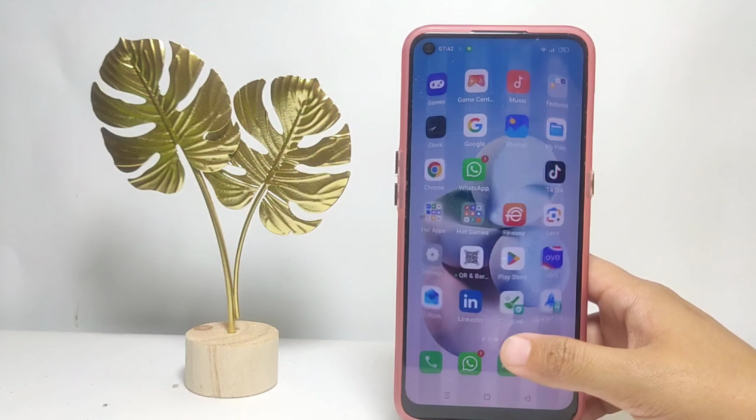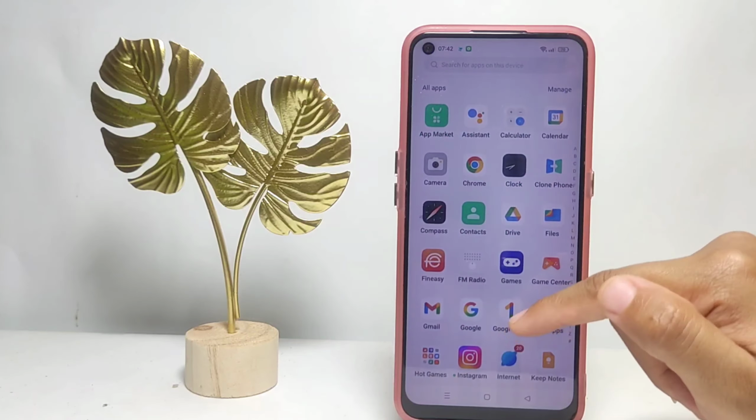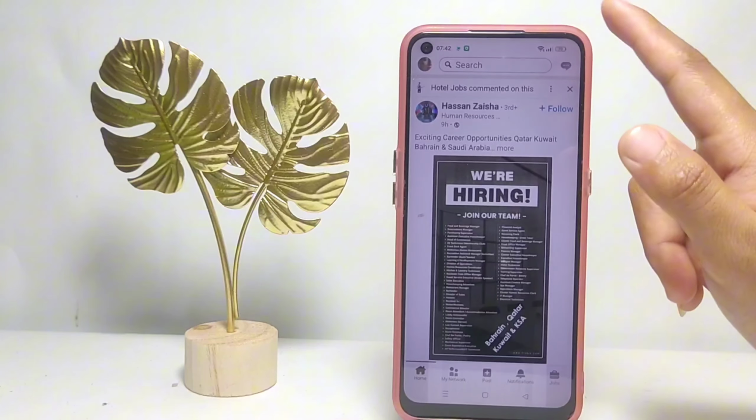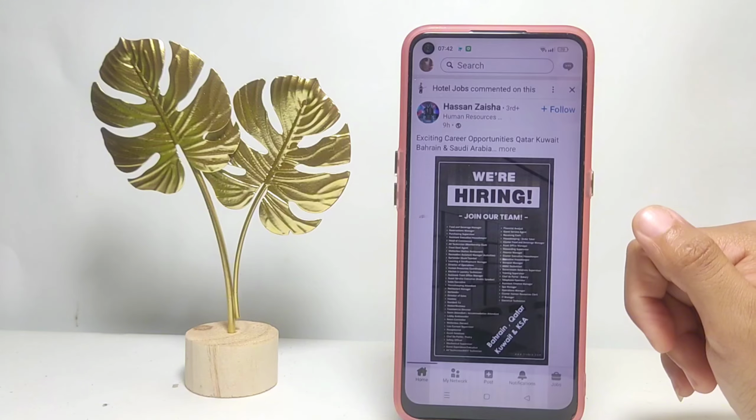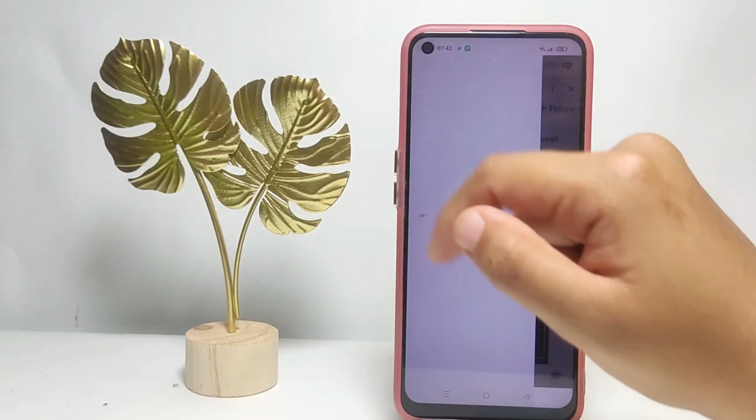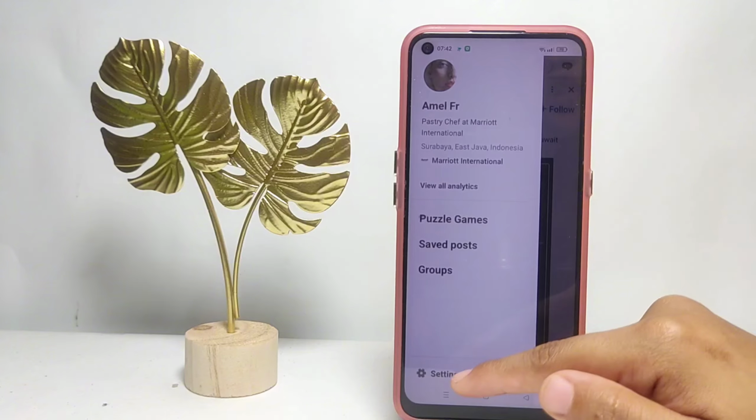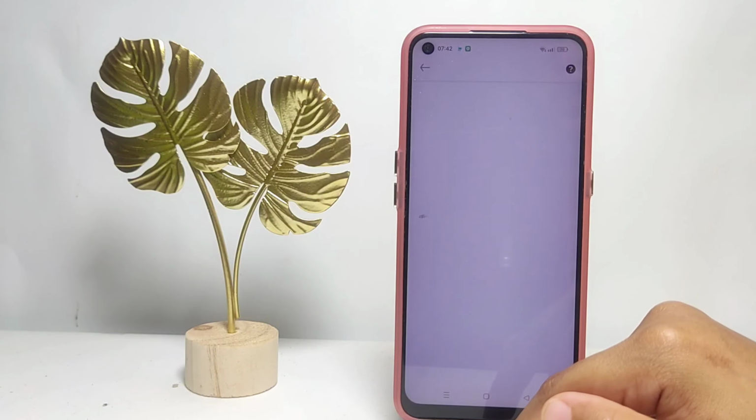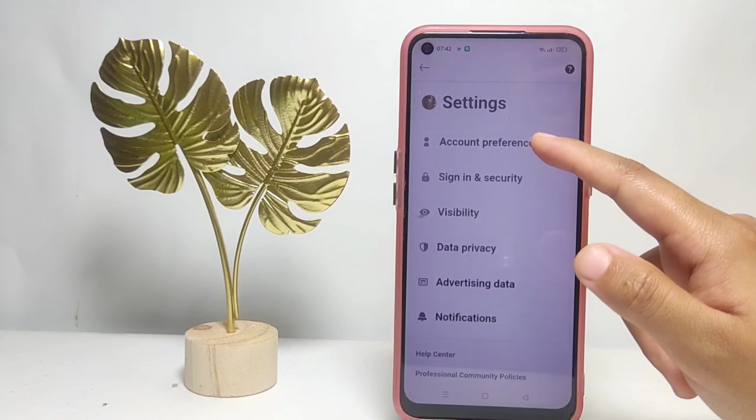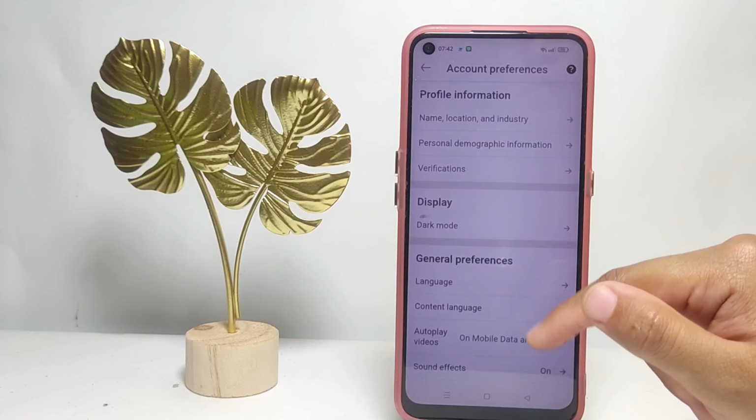Well guys, first things first, of course, you just have to open your LinkedIn. Here I'm going to open my LinkedIn application, and you also have to make sure that your phone is already connected to the internet, yeah guys. And after here, you just have to go to your account at the top left corner. Now go ahead to the settings at the bottom. In this settings page, you go ahead to account preferences.